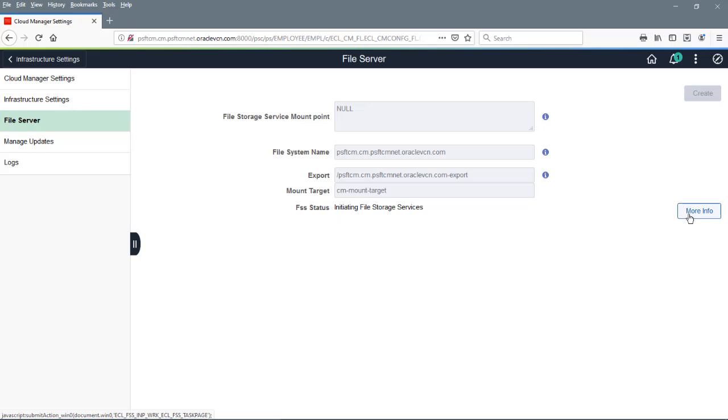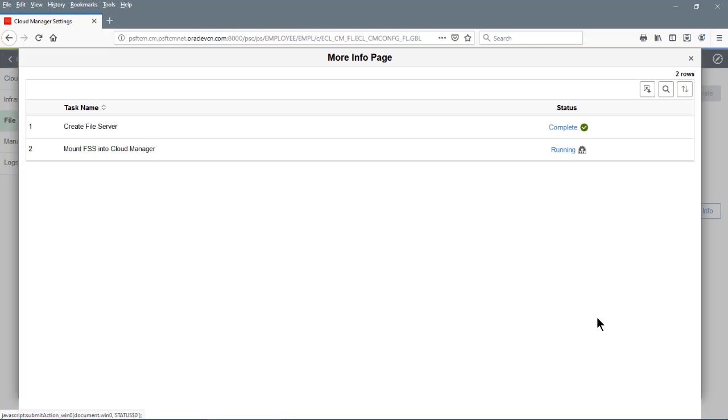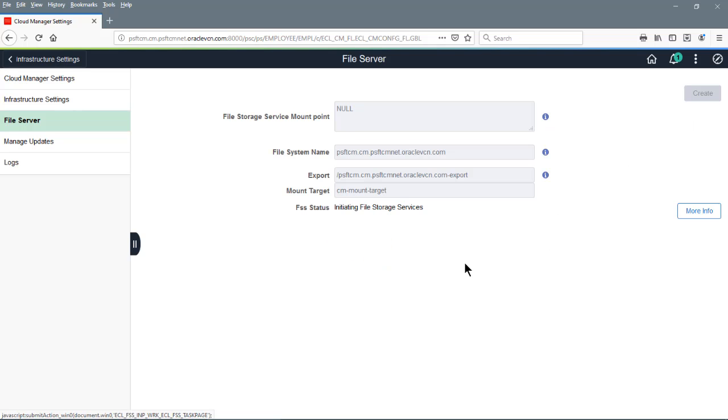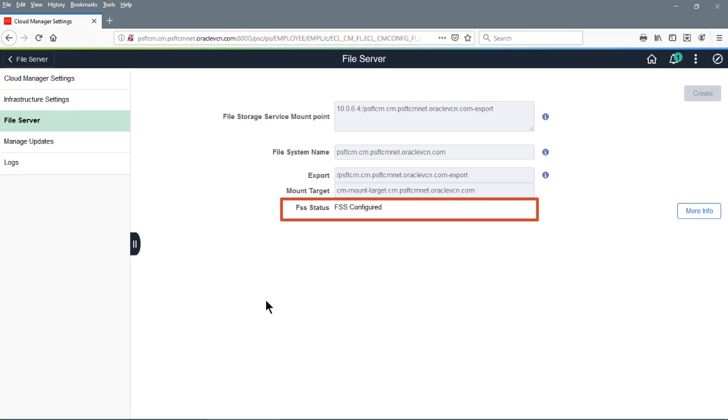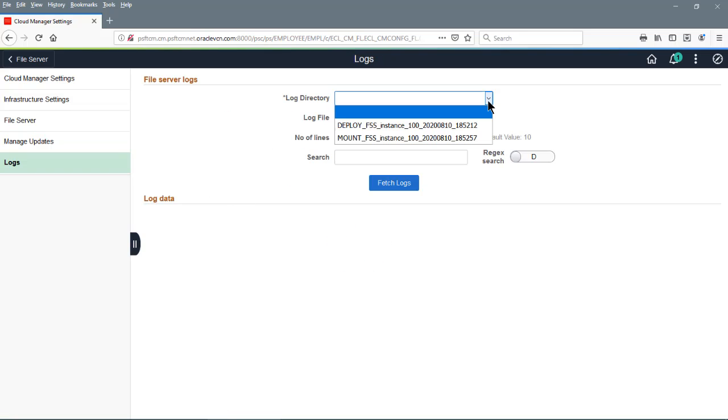Click More Info to review the status of the steps to create and mount the file system. When the file system is ready after a few minutes, the status changes to FSS Configured. In case there are any problems, you can check the Logs page.